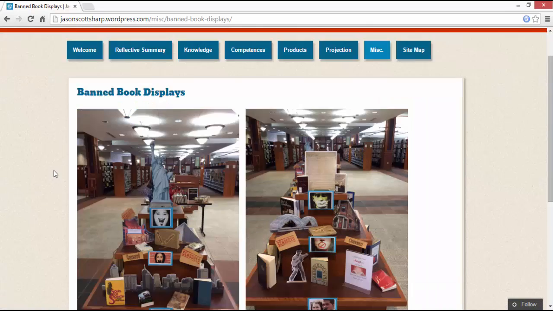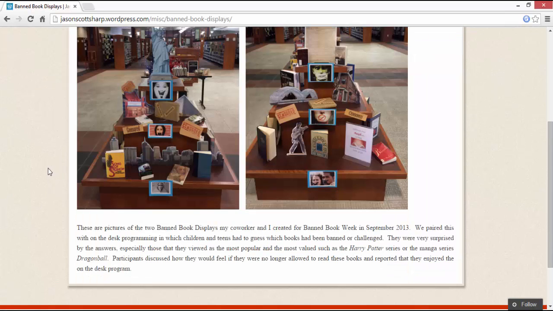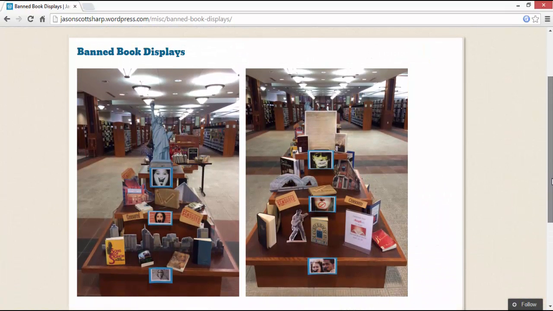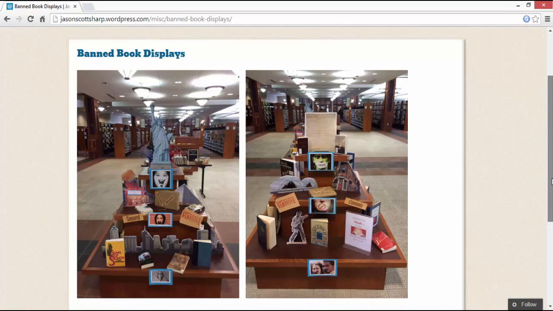This page ties in well to the Information Ethics knowledge essay and the promotion of the collection competence, but doesn't fit as well to other competences like user instruction and program development.